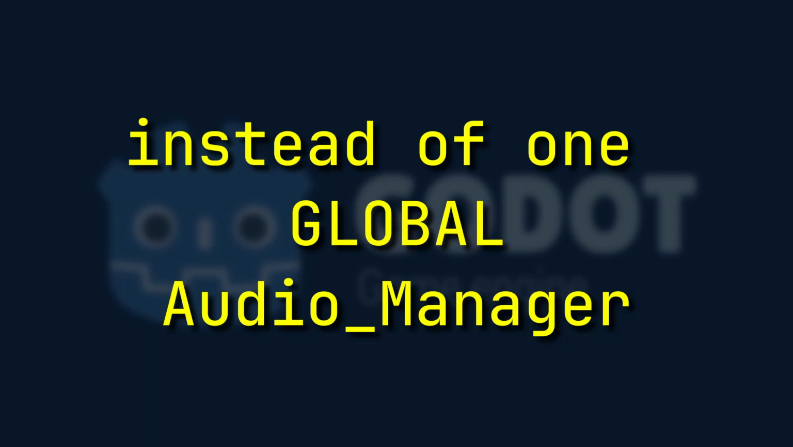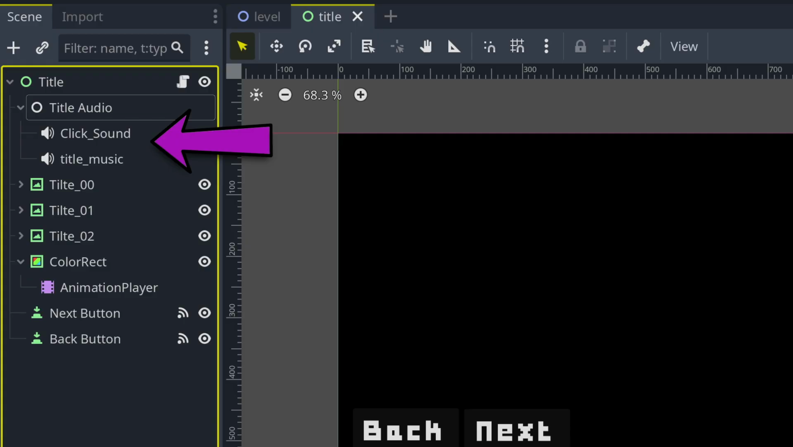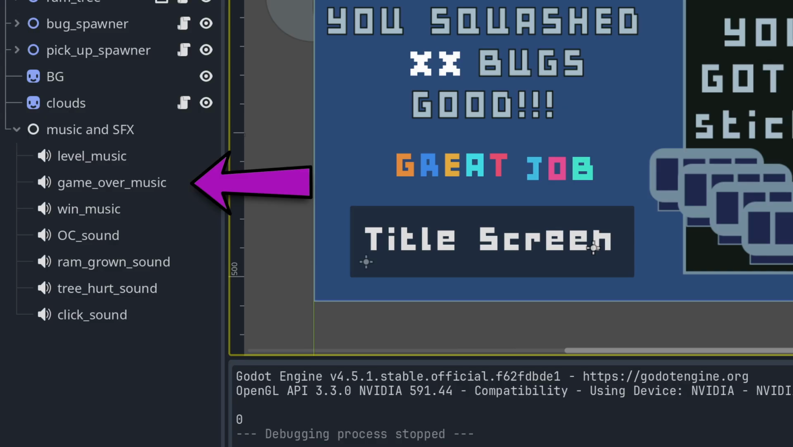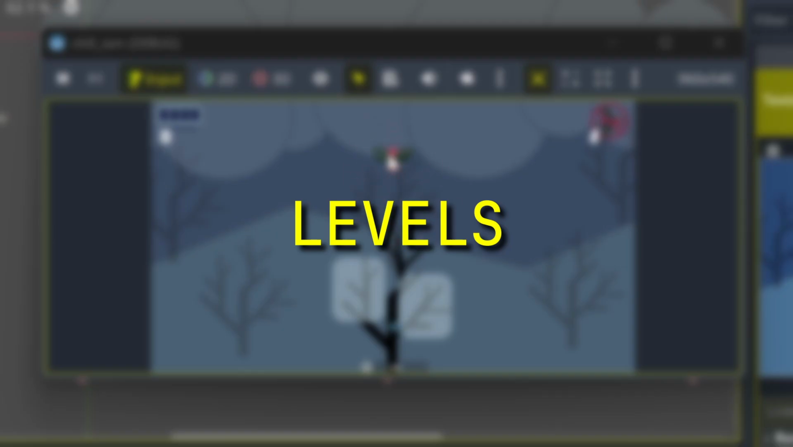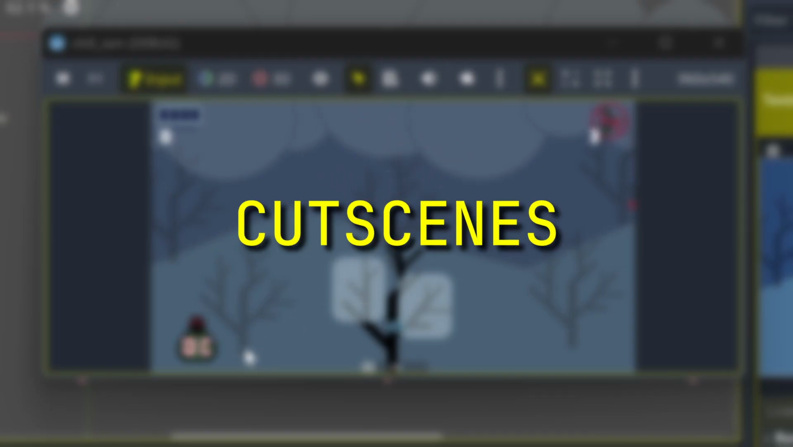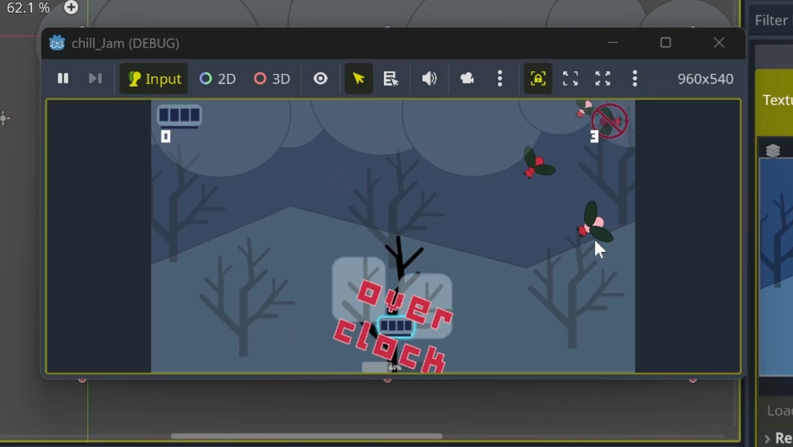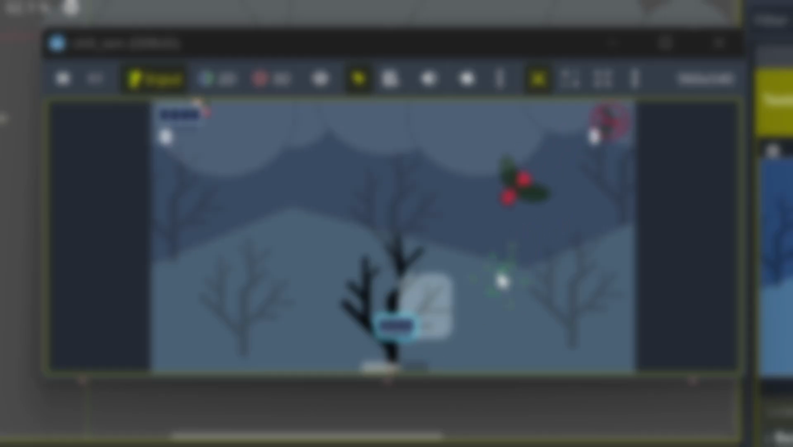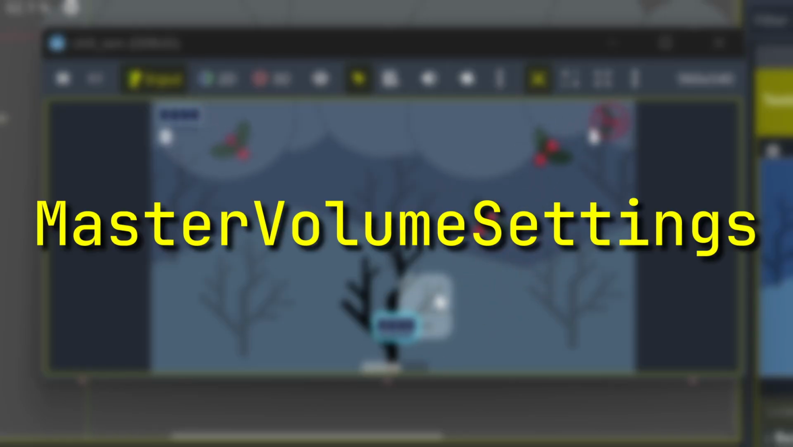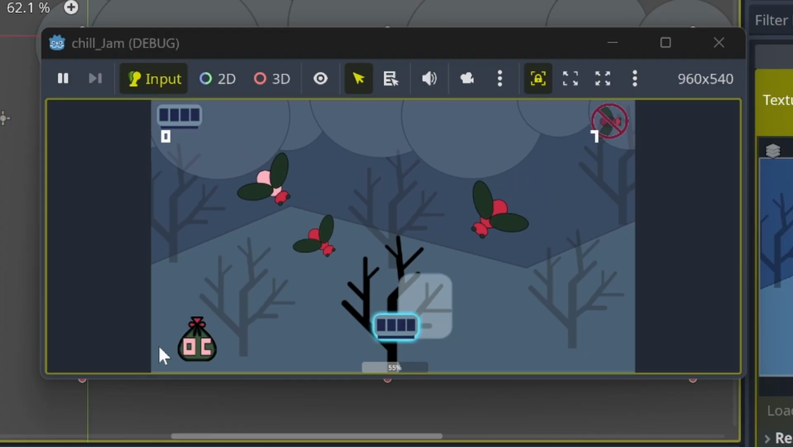Instead of one global audio manager, each major scene gets its own audio bus node. That node handles playing sound effects only for that context. So, menus control their own audio, levels control their own audio, and cutscenes control their own audio. Now, audio behavior is local, not global, and you can still have an autoload for things like master volume settings, just not for playing every single sound in a game.